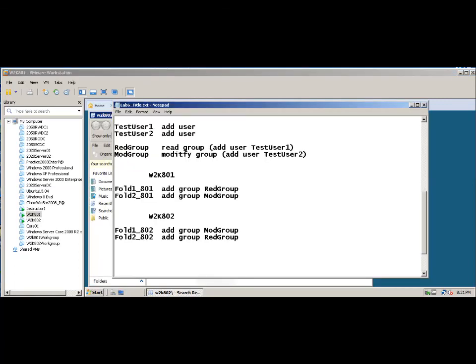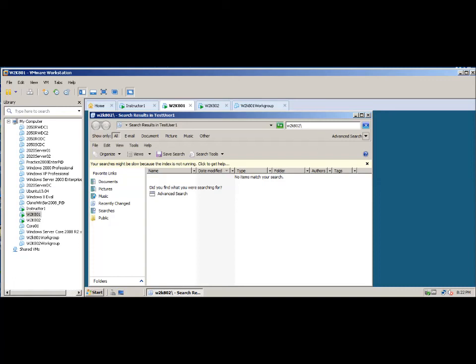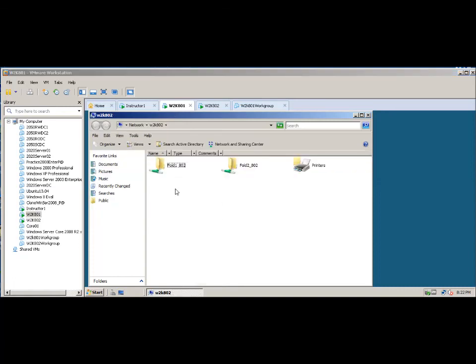And so what did we say on 802? I'm signed on as user 1, and user 1 is in the read-only group, so we should be able to just read what's in folder 2, and that's it. It shouldn't let us save, and we shouldn't be able to get into anything in folder 1. So let's just test that theory. Okay, I finally got it keyed in right, W2K802. So we're saying we shouldn't get to anything in folder 1.